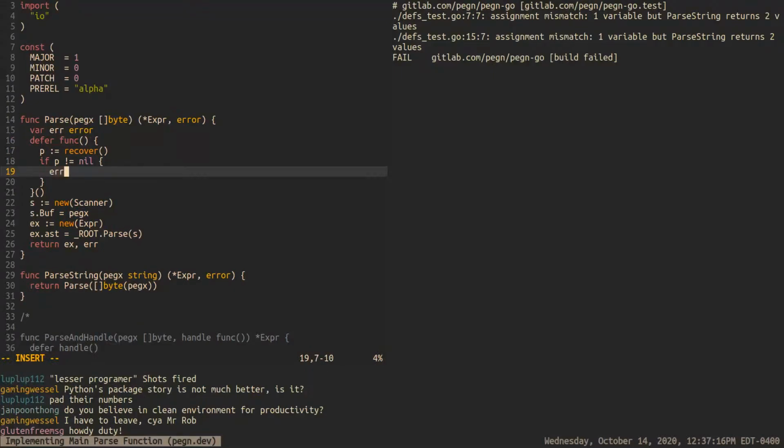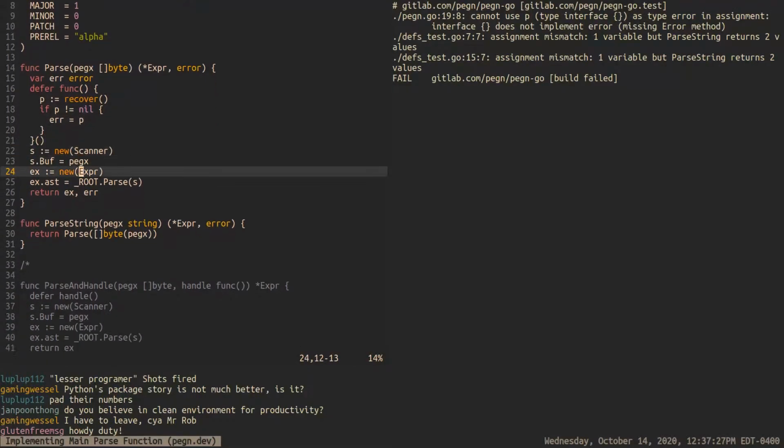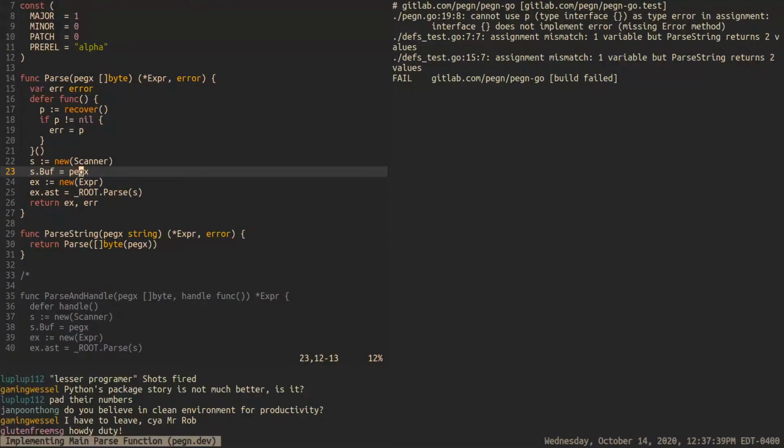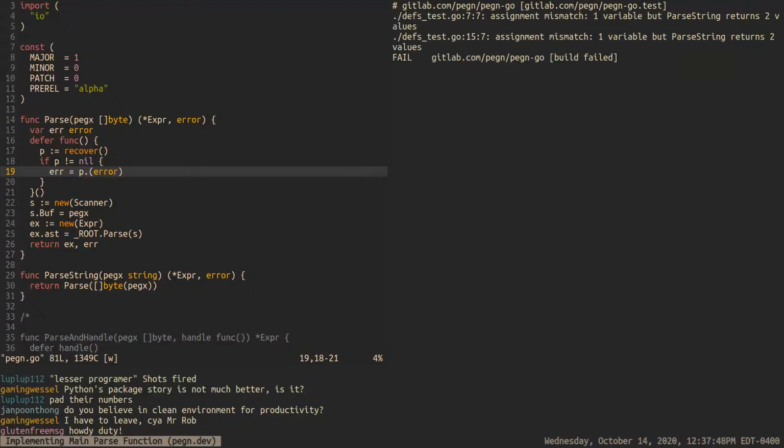the error equals P, and that means that if we get down to these lines here, we should still have the error. Missing error method. Interface does not implement. Missing the error method. Okay, so I'm probably going to have to cast this. And that's somewhat bad to do. I would only do this if I knew exactly what I'm recovering from.